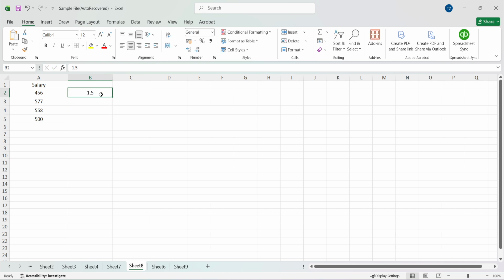Copy that cell by pressing Ctrl+C. You'll see a moving border appear around it. That's your confirmation it's been copied.